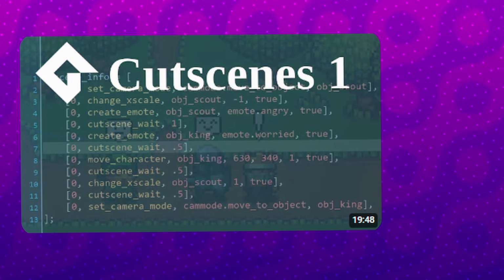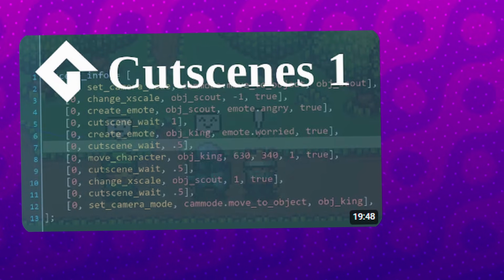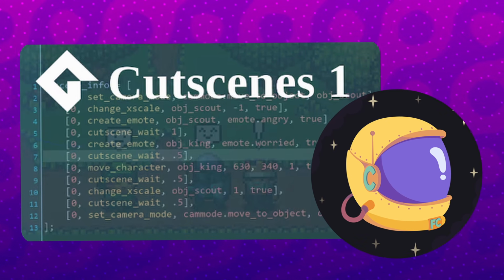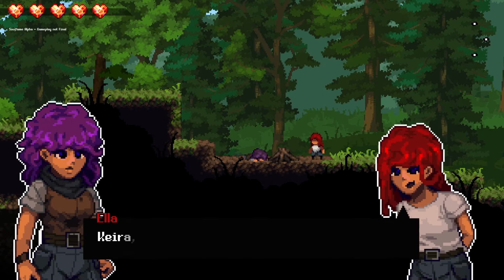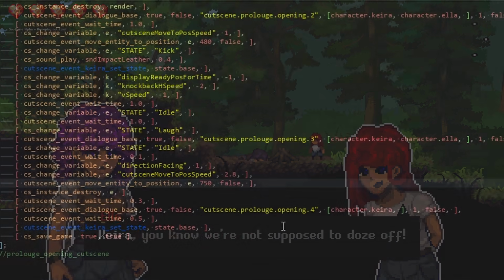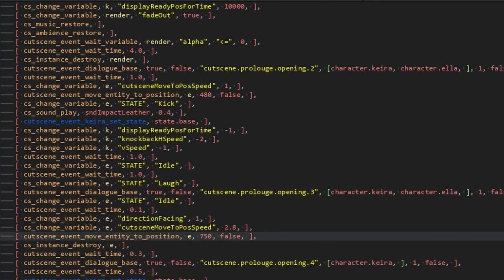My cutscene system was based on this tutorial from the YouTube channel Friendly Cosmonaut. It's a great system. I 100% recommend this tutorial. What you're watching is the opening cutscene of the game, and here is the cutscene code. It looks a little overwhelming, but I'll explain it.